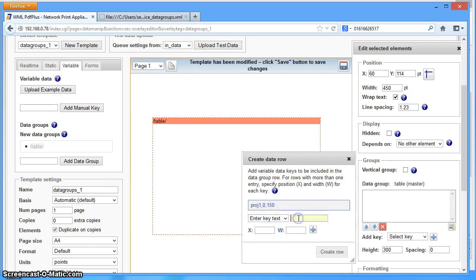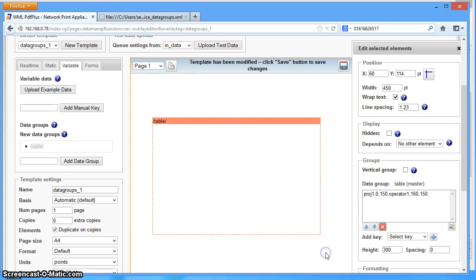So then I'm going to put in another column. Let's start that one at 160 and give it a width of 150 as well. Because you know that's 2 columns set up there. I won't do all 5 columns. We'll just create the row at that point, and that row appears here in the data group list.